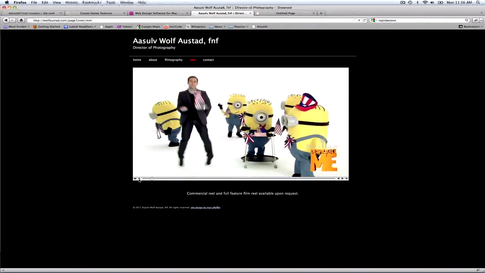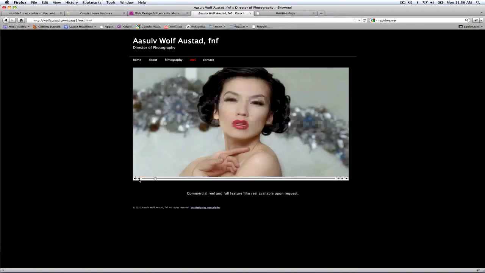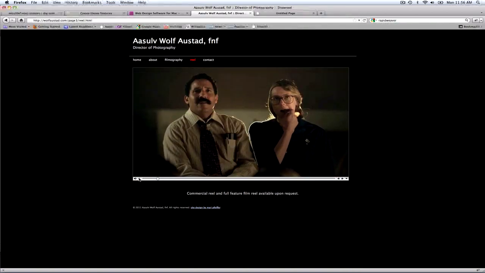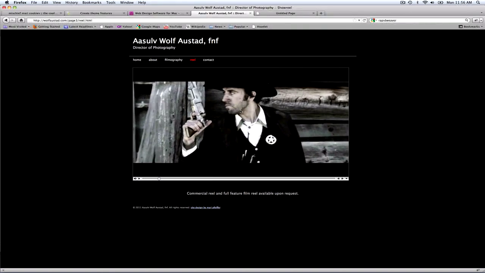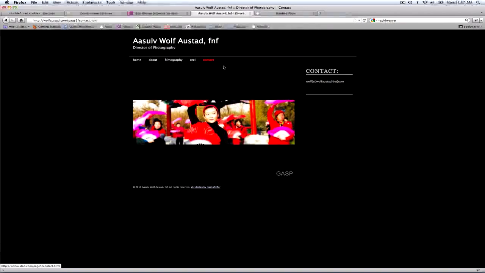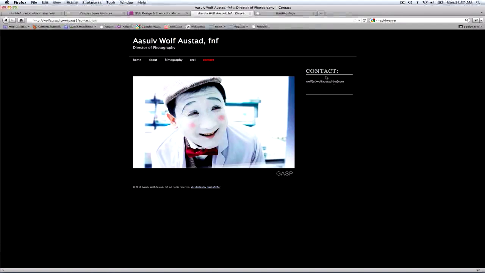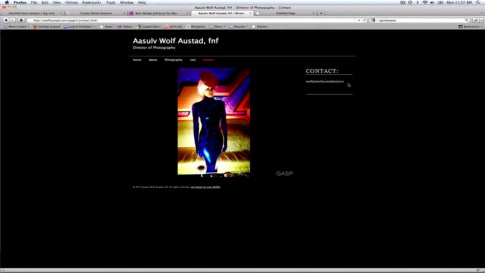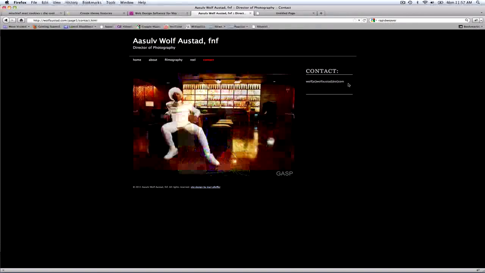These are just clips from a number of films and commercials and documentaries that he's shot over the years. If I remember correctly, this QuickTime movie I just placed onto a regular page in Rapidweaver. The real work was in configuring the QuickTime movie to load very quickly so that no one has to wait for it to start. That's very important. Then here's his contact page, and if you notice, on the right-hand side is a sidebar with just his email address and nothing else. He wanted everything to be simple on this site, so that's what he got.